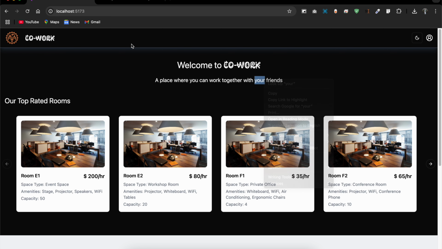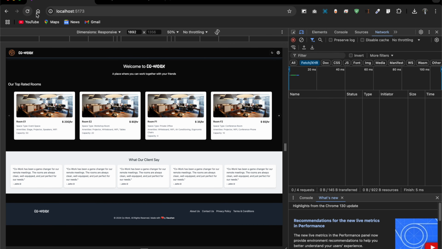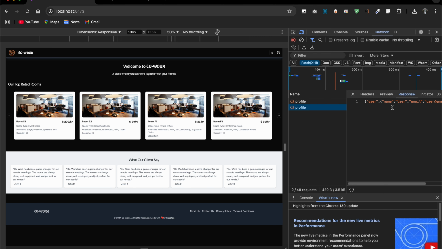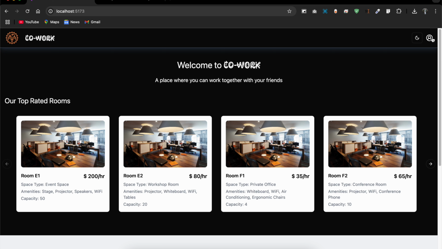It's working fine now, the user part. Let me inspect and in the network refresh this page. In the preview, we have email and name, only the two things and nothing else. So it's going to be user.name, and now let's try to create the admin panel.